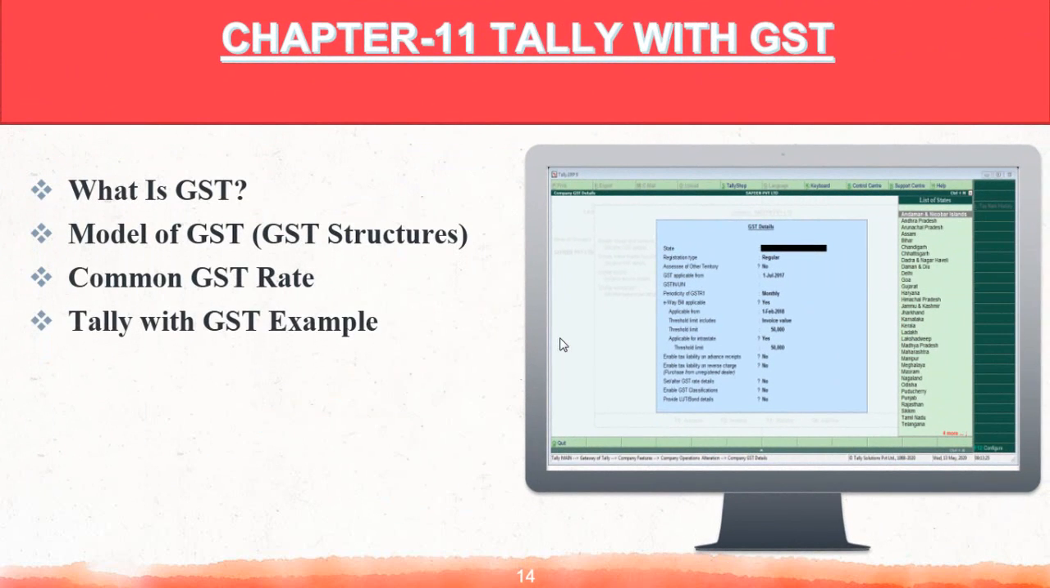Chapter 11 is Tally with the GST, and in this chapter I'm going to teach you what GST is and the GST structure. Then we are going to study common GST rates. Then we are going to look at an example of how to work with GST in the transaction. I'm going to teach you how to calculate the GST in the purchase and sales.